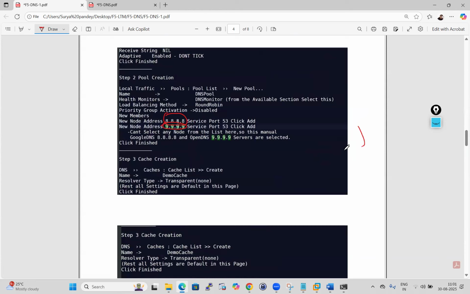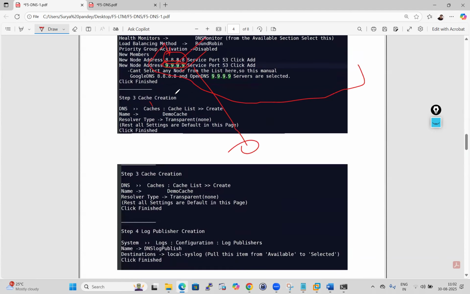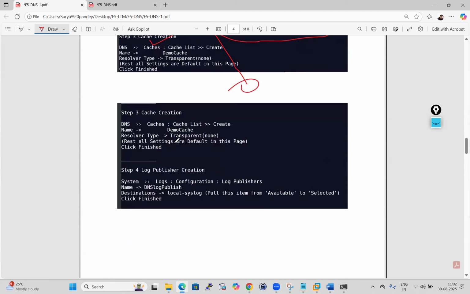So when anyone tries to access facebook.com, maybe those details will be received from Google DNS or maybe from the Open DNS server, and then F5 is going to maintain its cache and send it to the client. So this is the actual concept here. Then we need to create the cache, so that F5 will maintain the entry.